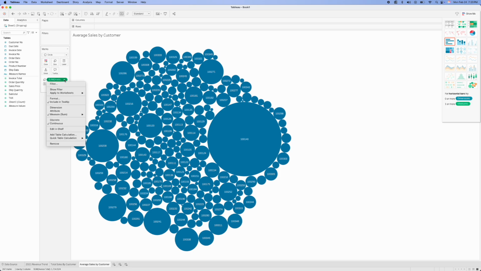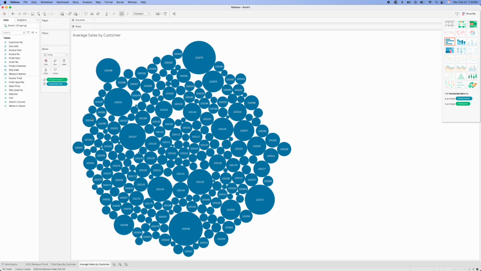By going to measure and changing it to average. Here we can see that the data is a lot closer. It is not as obvious to point out which is the biggest average invoice total for customers. Maybe some customers had more sales or more engagements throughout the year, and that's the difference. But here, once we put it in the circles, we can see that there's huge outliers.